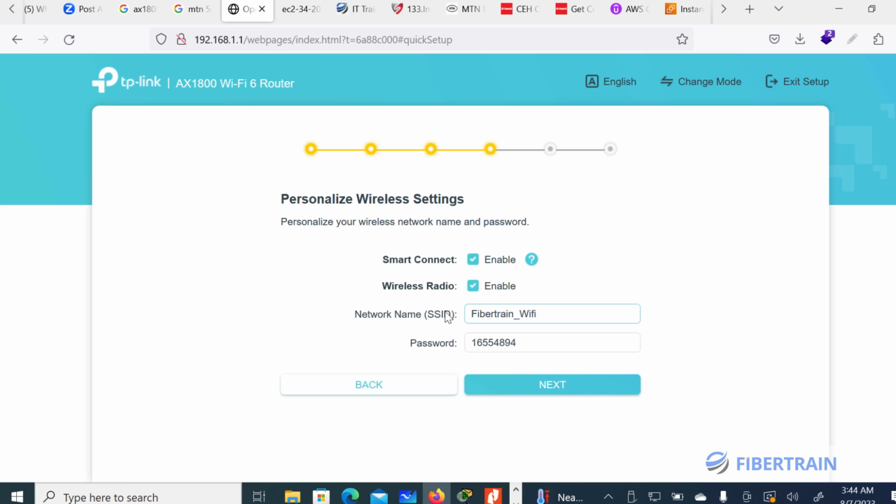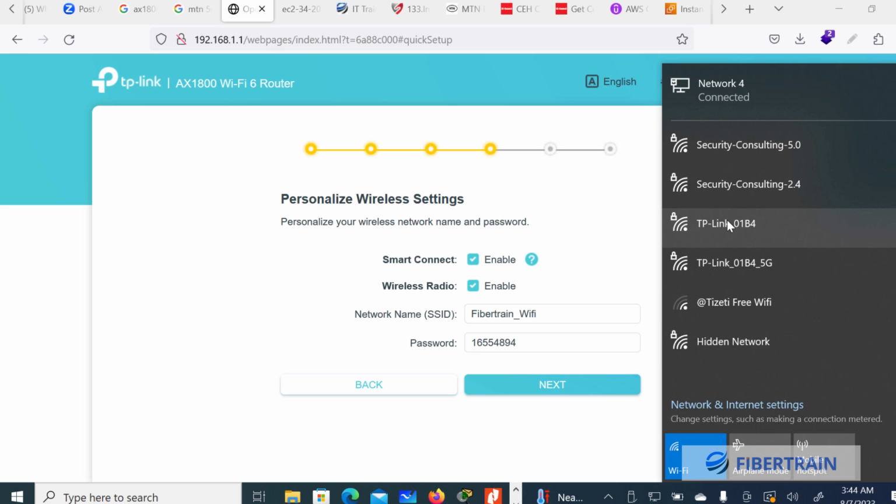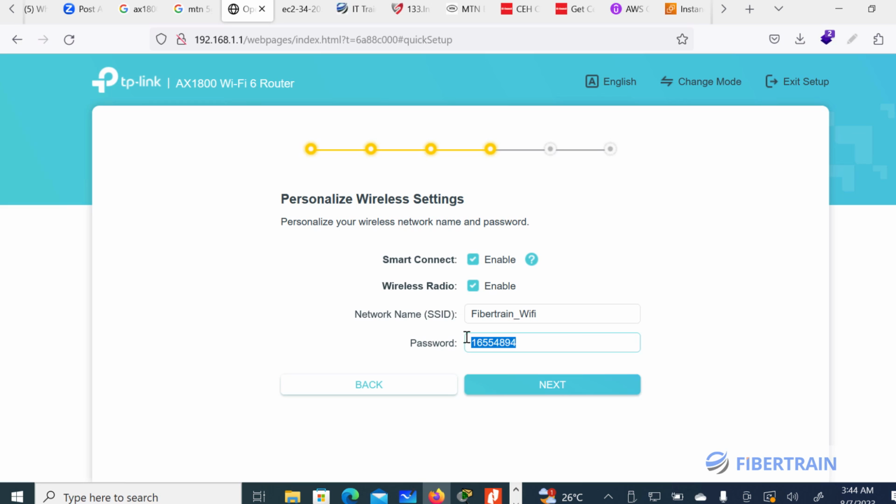fibertrain_Wi-Fi. All right. So what do we want to give as a password, so that when people search for this network, instead of seeing TP-Link_01B4, they are going to see fibertrain_Wi-Fi, and they click on it to connect, they'll be asked to provide a password. So what do we put as a password? Let's put something basic, ABC12345. Not the best of passwords, but just use it. Let's say we use Wi-Fi at password.